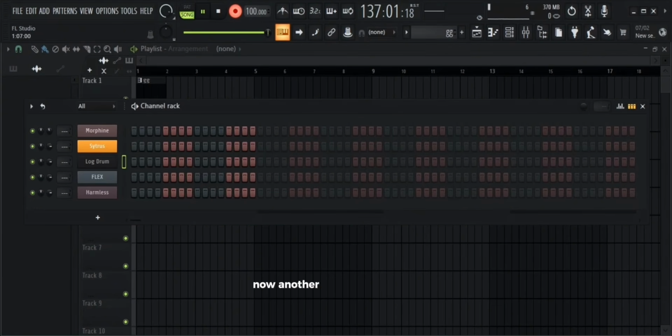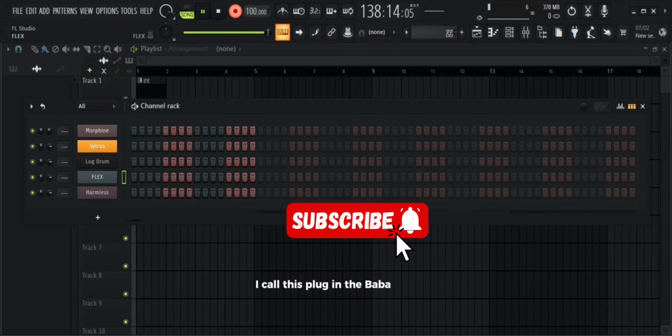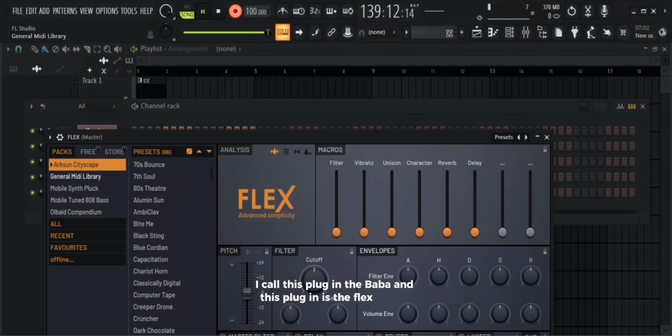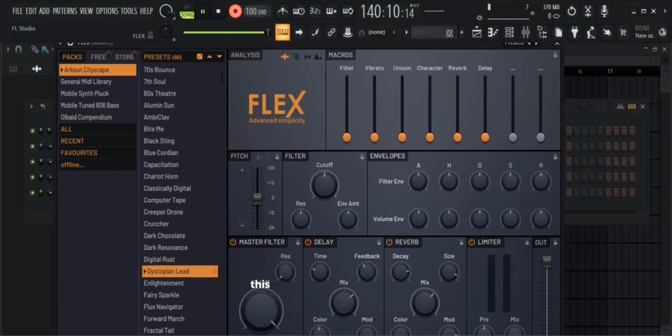Now another plugin we're talking about, I call this plugin the Baba, and this plugin is the Flex plugin. This plugin is packed with lovely sound. When you talk about Flex, you're talking about top plugin. This Flex can stand with even the external plugin you want to get. So Flex is packed with usable sound, from lush pad to plucky guitars for Afrobeat producers. You see essential guitars, it's like top-notch sound.